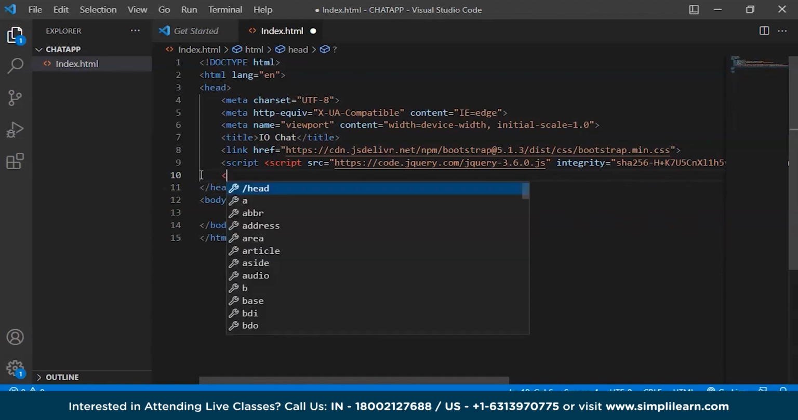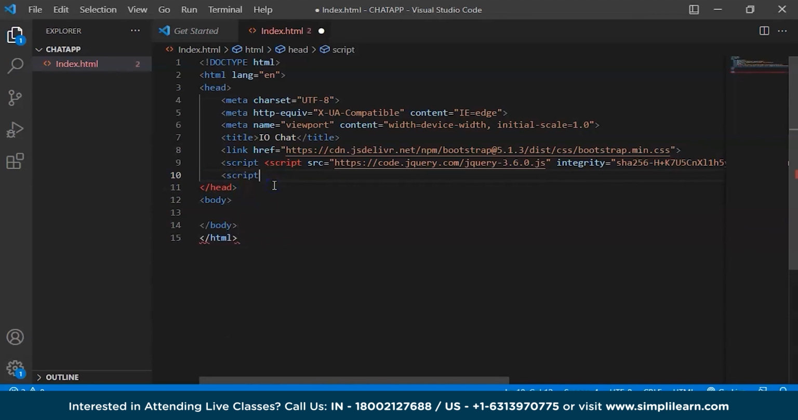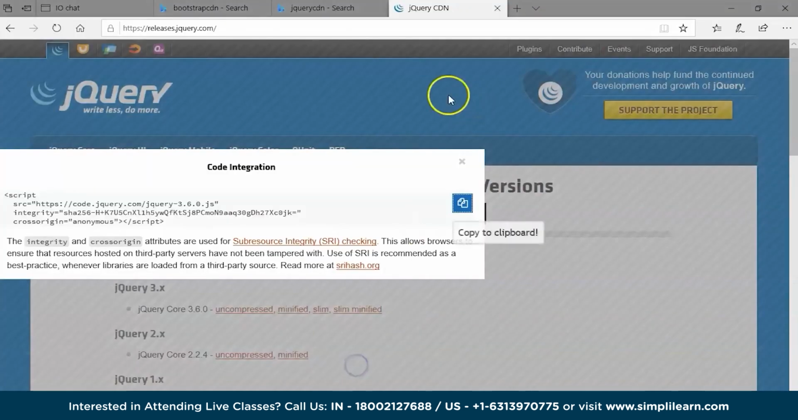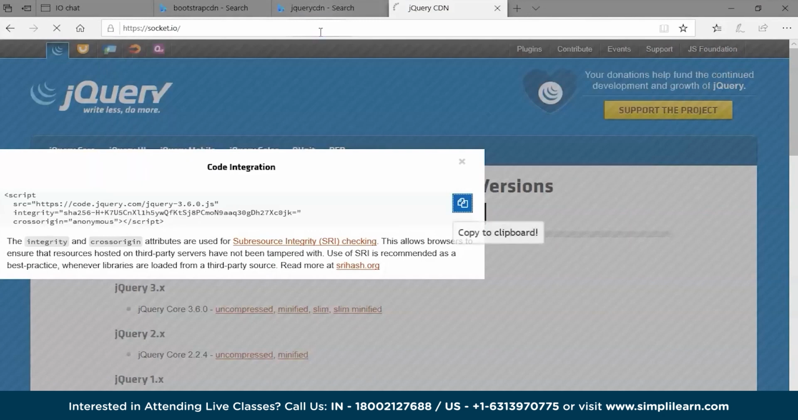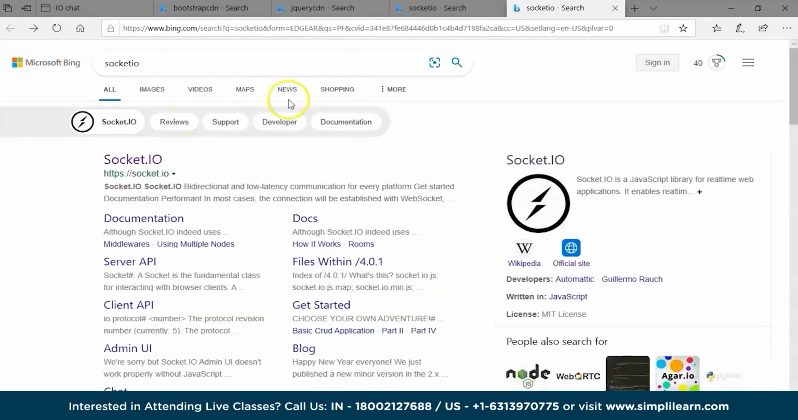So after this, we'll take one more script tag. Inside this script tag, we will enter the client-side socket.io web API that will work inside the browser. You can go to the browser and search socket.io. You will get all the information related to socket.io. On this website you have all the documentation and all the details to get started with socket.io. So you can go through socket.io here.